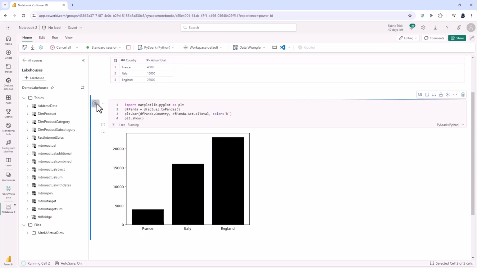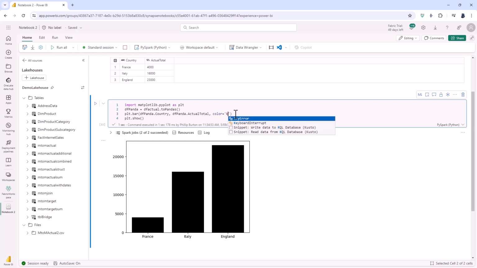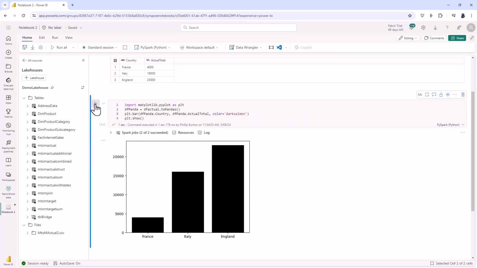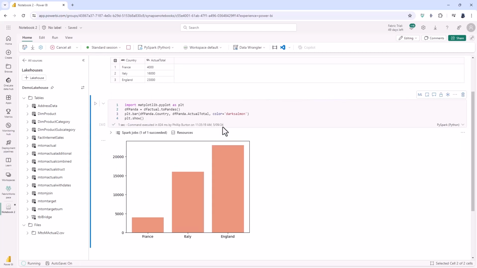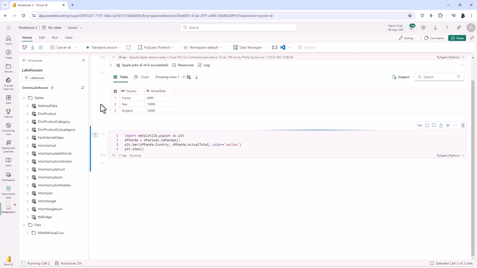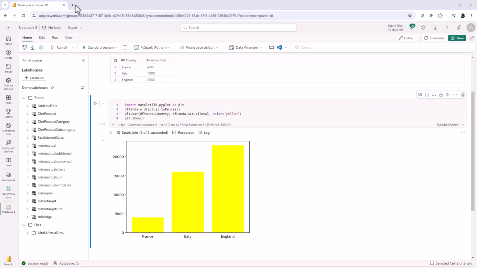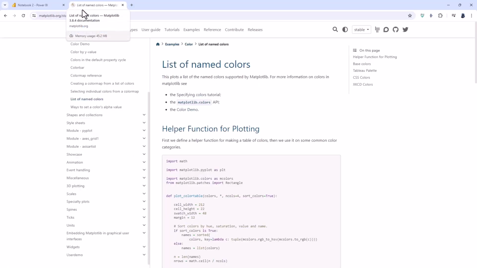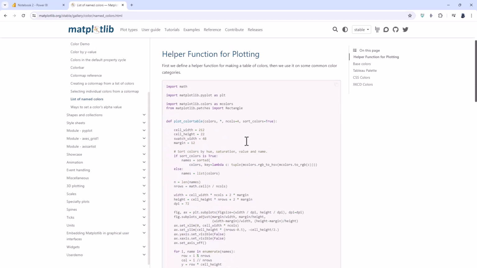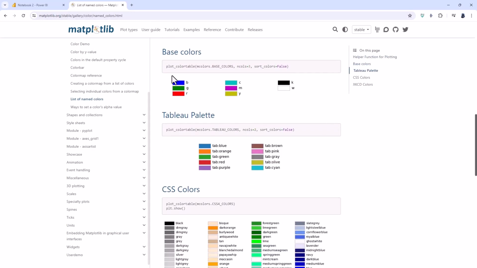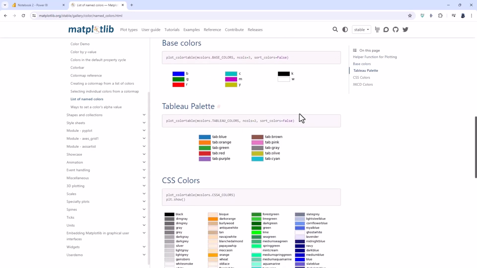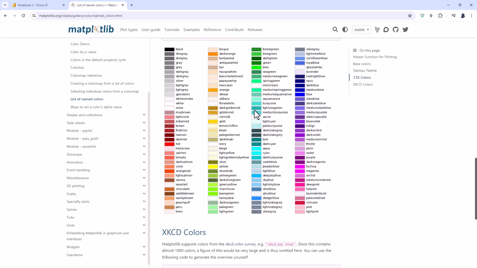Now, you can also use CSS colors, such as red or dark salmon. And you can also use the word yellow, which for me is a much truer yellow than just using the letter Y. To see all of the CSS colors that you can use, please go to this web address, which is in the notes. So here we can see the single letter ones, and here we can see the CSS colors as well.